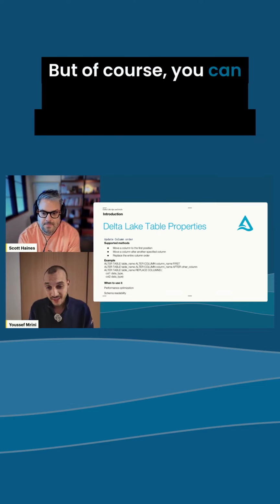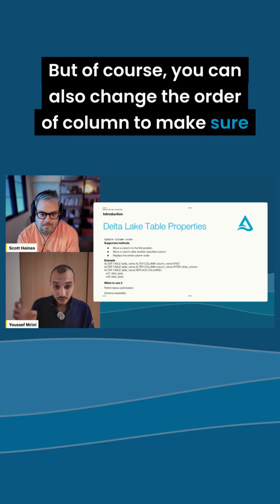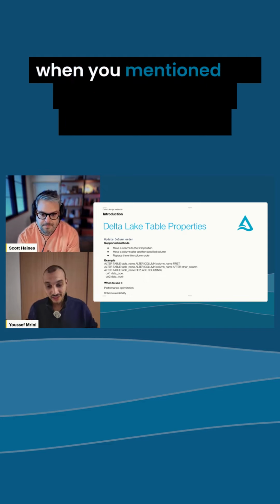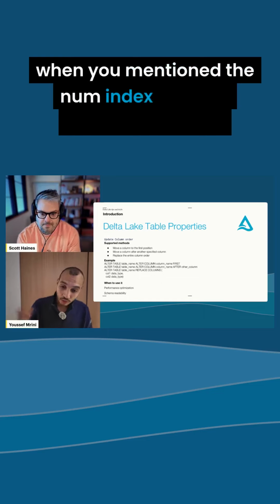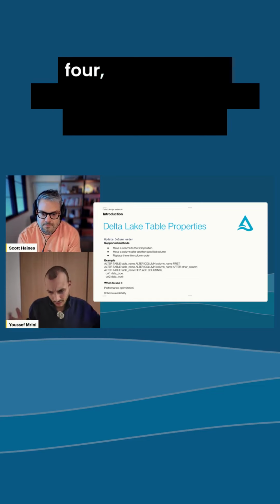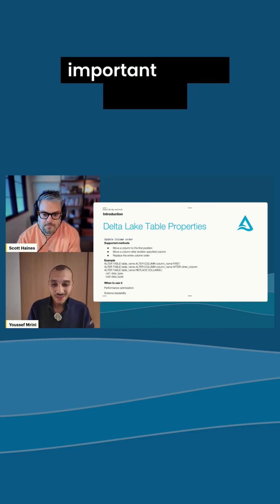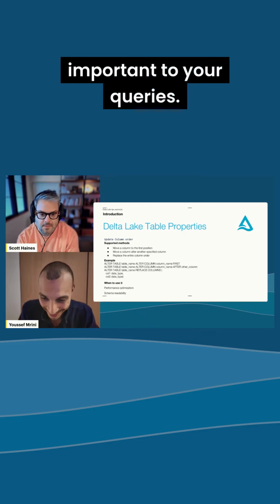But of course, you can also change the order of columns to make sure that you put the ones that are interesting at the beginning. So when you mention the non-index call, you specify 2, 3, 4, or depending, of course, on the number of columns that are important to your queries.